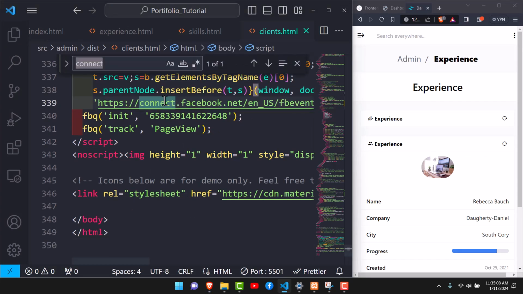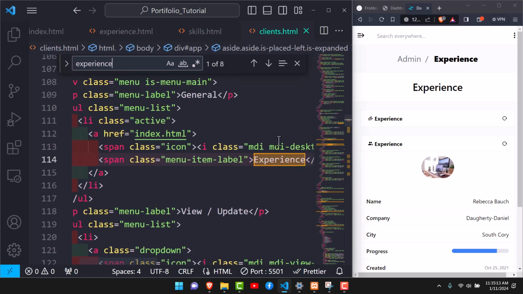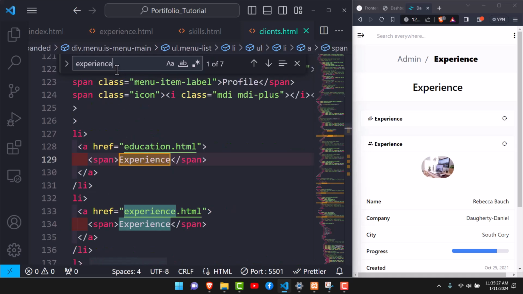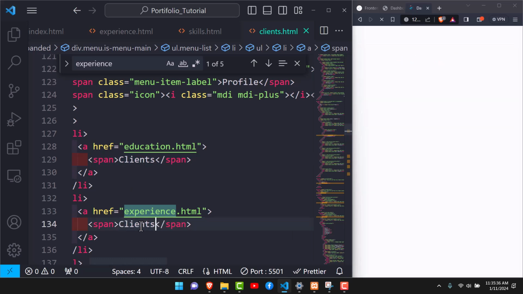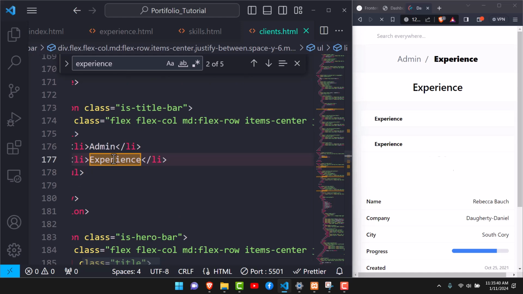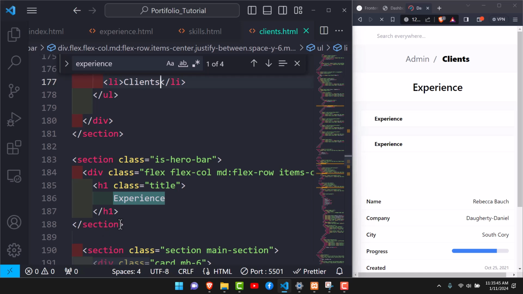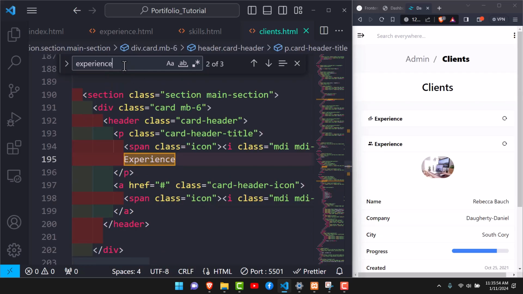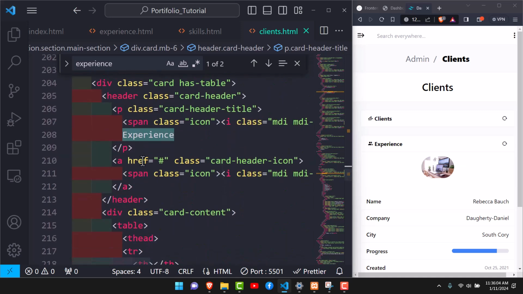So just search for experience. This one we can change to clients. We just grab that. Clients. Yeah, and that should be it. So the clients section is completed.